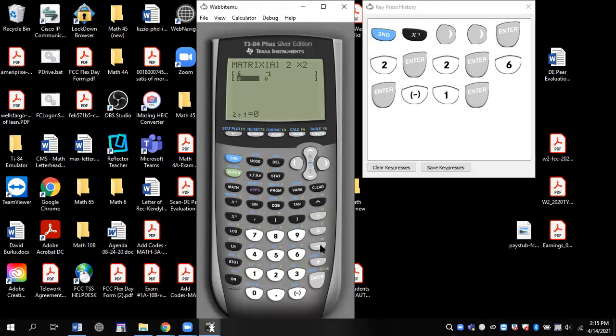All right, keep going. 3 and 1. So 3, enter, 1, enter. Every time I hit enter, it saves the whole matrix. Save it, save it, save it. So it's completely saved right now. 6, -1, 3, 1. So I can just go second, quit. It's got matrix A saved.